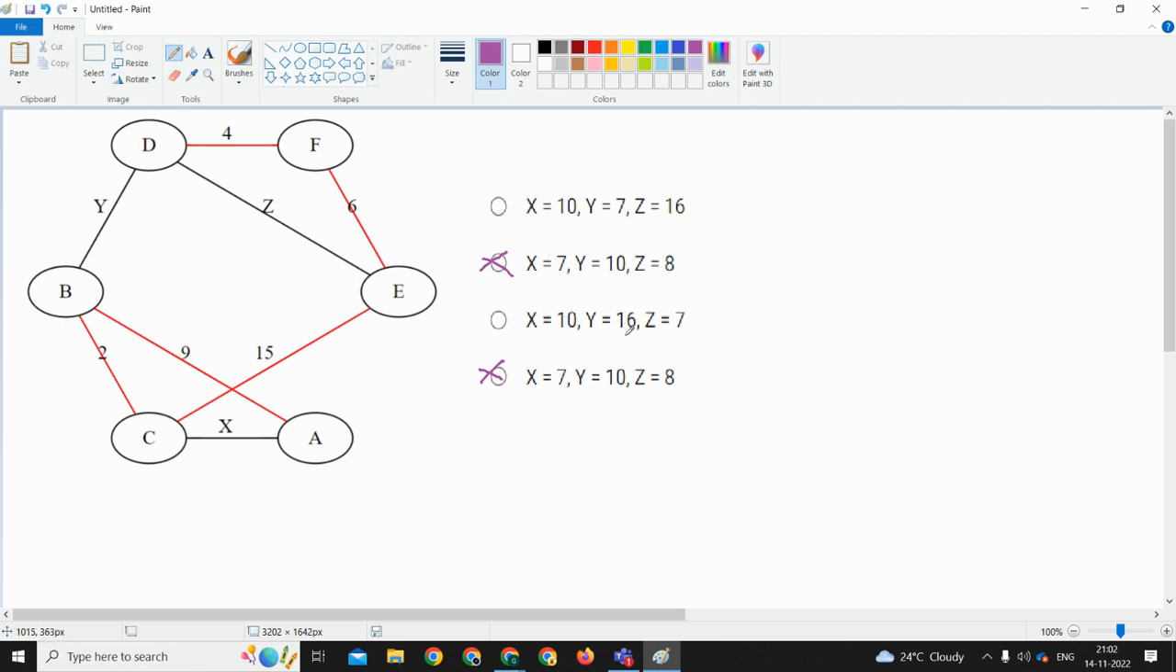Now we have Y equal to 7, 16, or 16, 7. So for Y and Z, how do we find this? Z should be greater than 4 and 6, that's one thing. And Y should be greater than, where is the next cycle forming for Y? 2, 15, and the Z is also coming in between. So it should be greater than all these: 2, 15, 6, and 4. So ideally, Y will take the value of 16 and Z will take the value of 7.